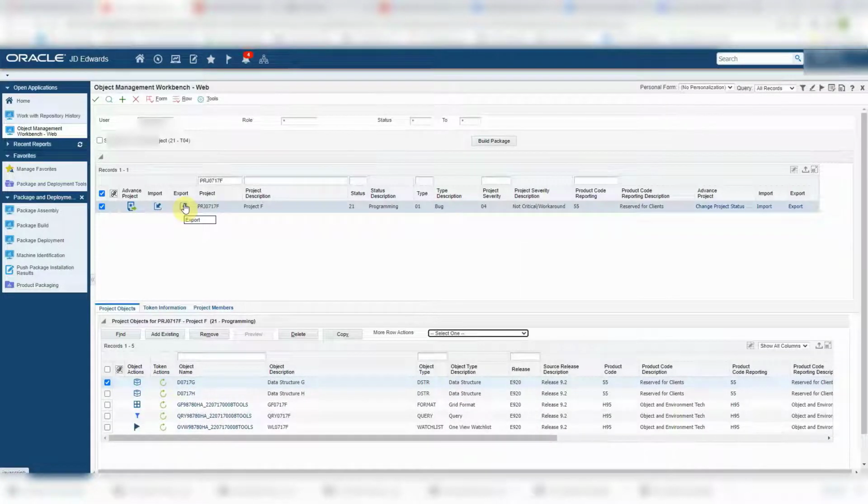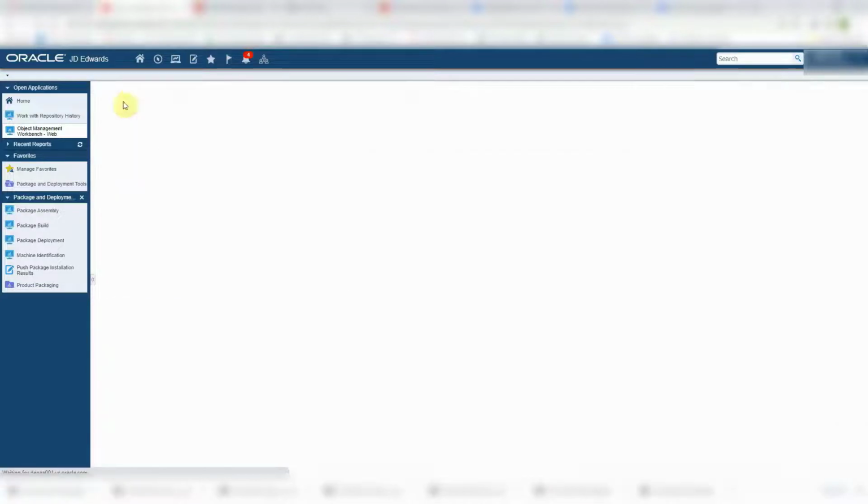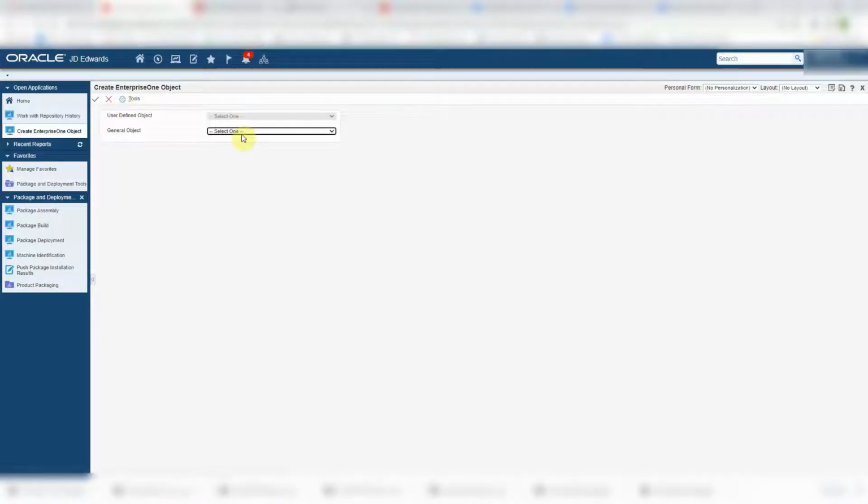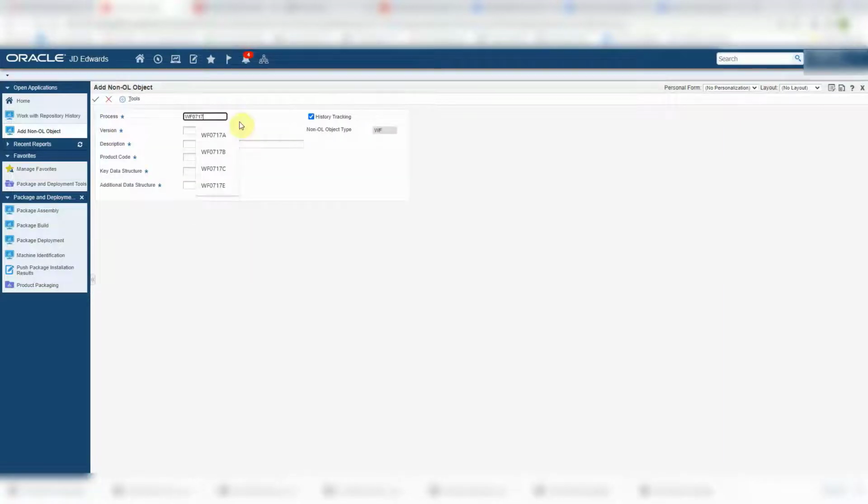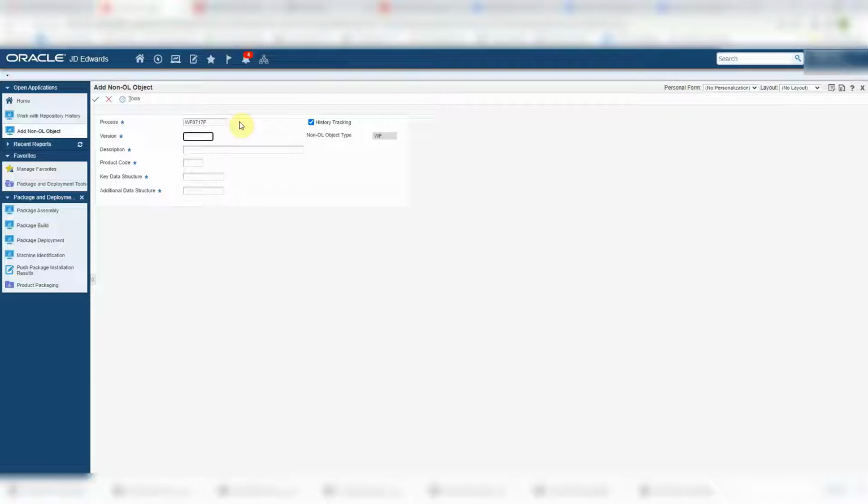Now, select Add in the Object Management Workbench web form to create the workflow object. Select Workflow Process from the General Object drop-down list and enter the required details. In the Key Data Structure and Additional Data Structure, add the data structures that we created, save your changes.